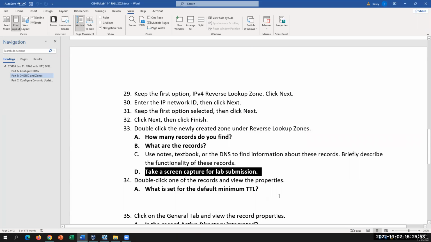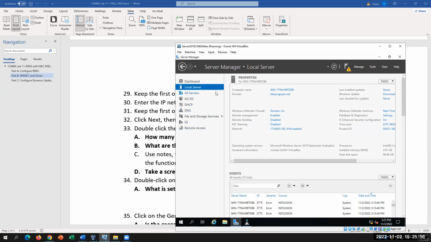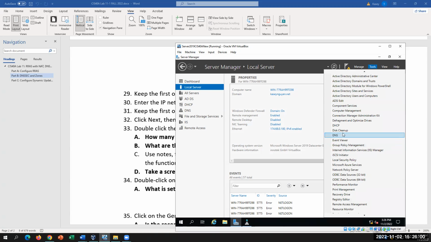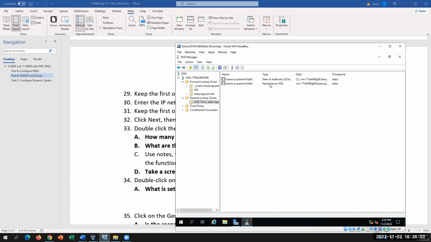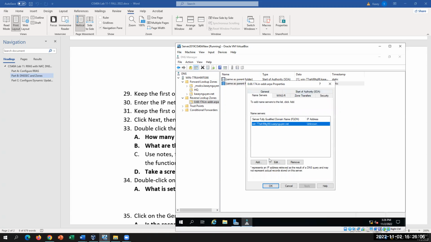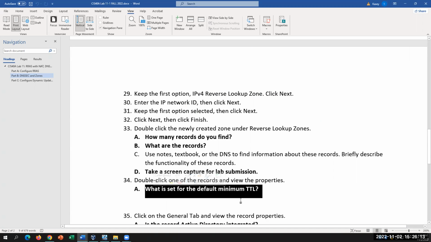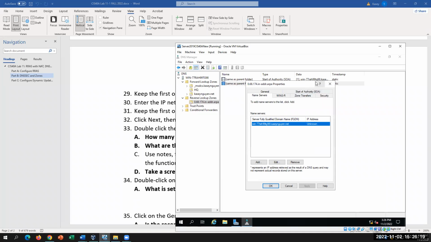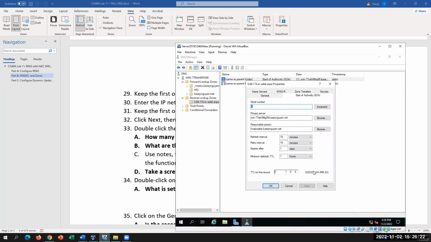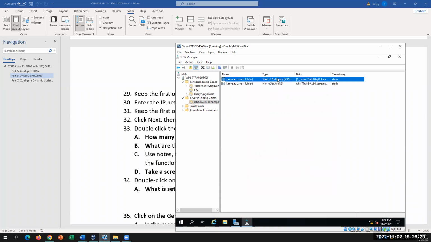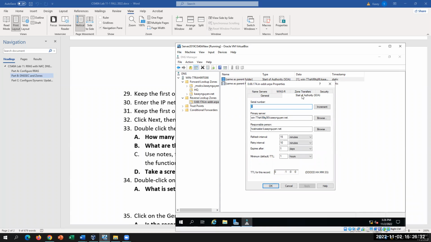All right. So now once you have that, if you double click one of the records, you would see its properties. What we are going to look at is the default minimum time to live, right? And time to live is going to tell you that window of time. So click the SOA, double click it, and for the start of authority, the TTL is located here. So the minimum time to live is going to be 1 hour.